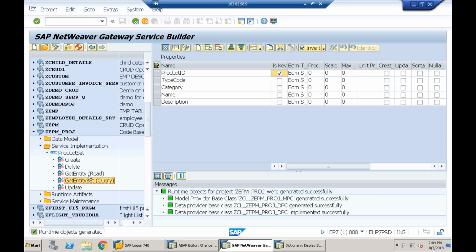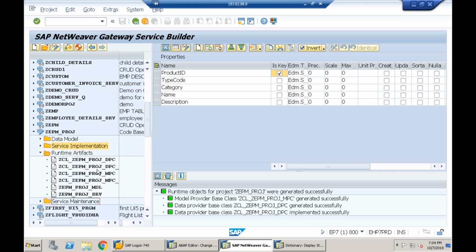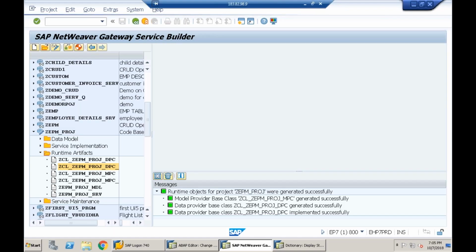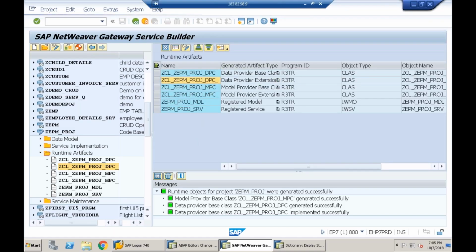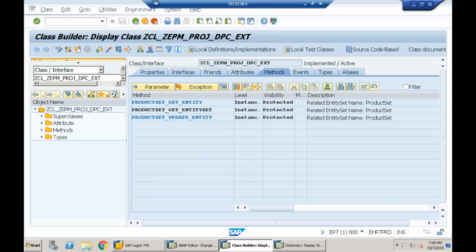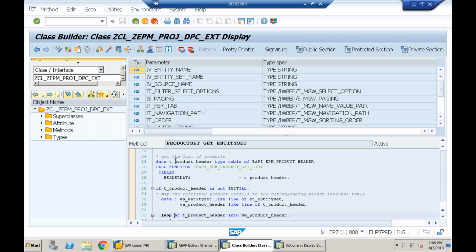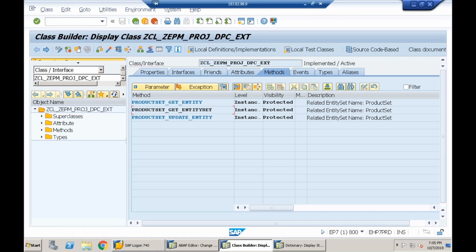Okay, I'll do one thing. Let me try to put the breakpoint. I'll put the breakpoint in that method. So what is that class? Data provider extension class. Right? This is a data provider extension class. This is the method. I'll put the breakpoint in that. Done. So we have done the implementation of only what?